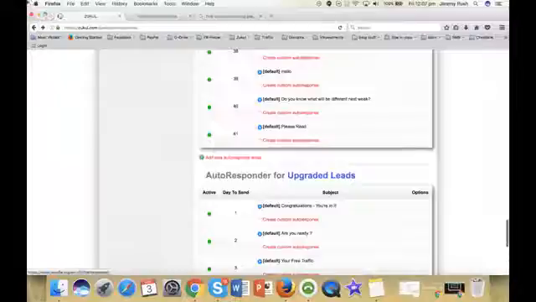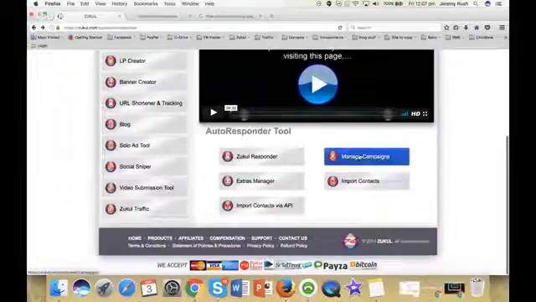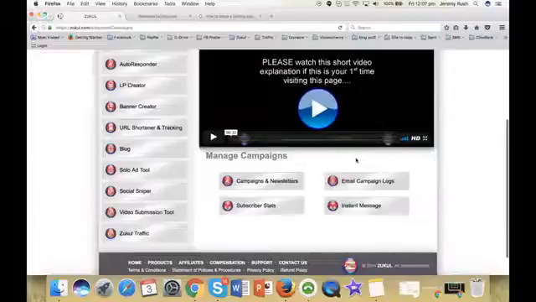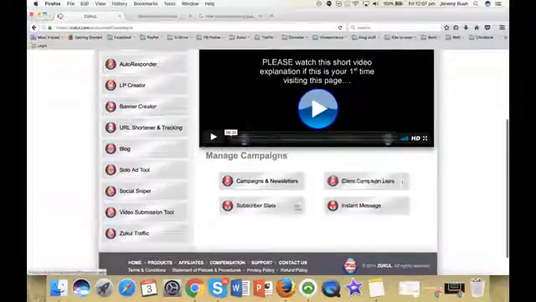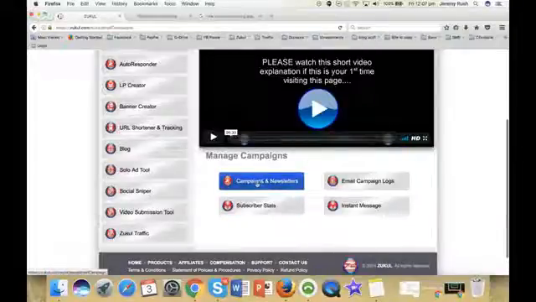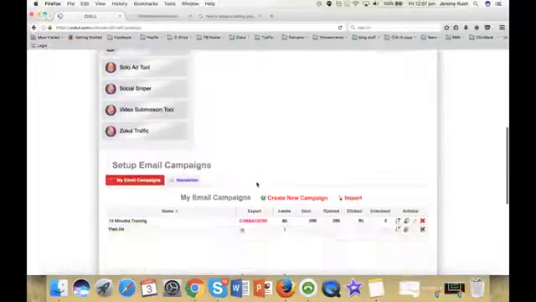Okay, so I'm going to go back a page again. And I want to get to the newsletter. Go to this tab here that says Manage Campaigns. I have to calm myself down because I get very excited. Now, you've got an instant message, you've got the campaign logs, and you've got the subscriber stats. But what we're going to do today is go over to emails and campaigns, or campaigns and newsletters, sorry. Campaigns and newsletters.